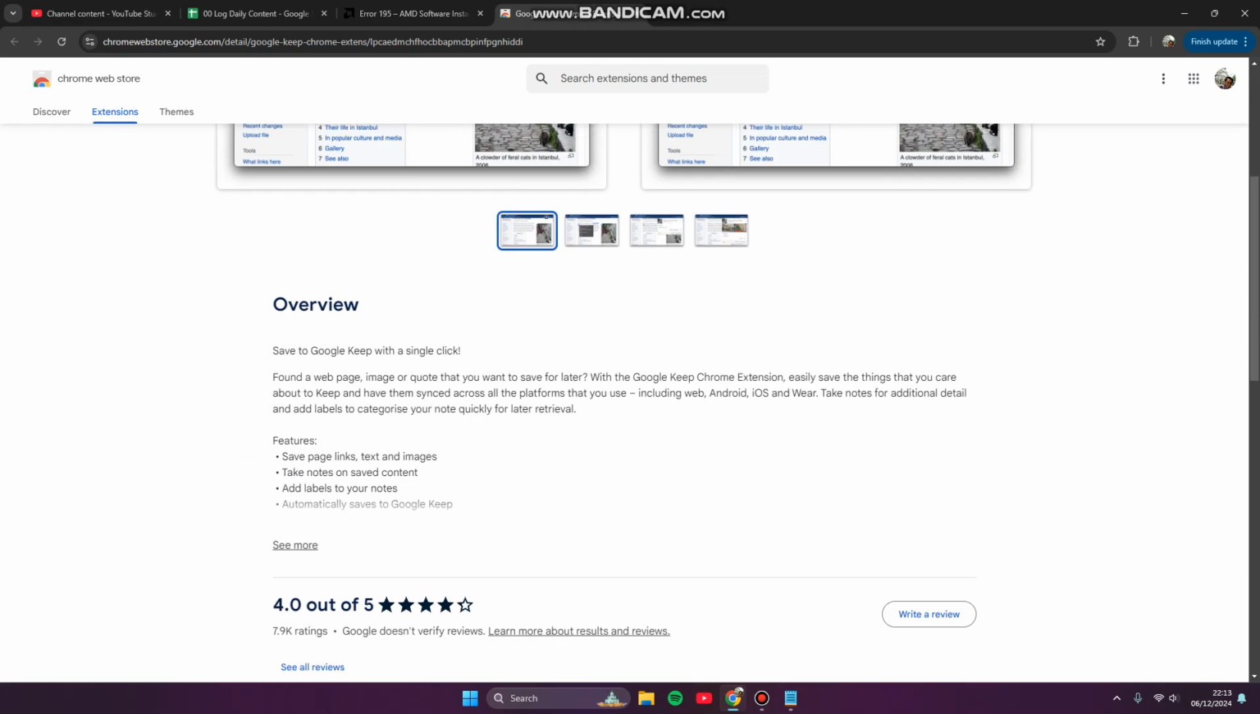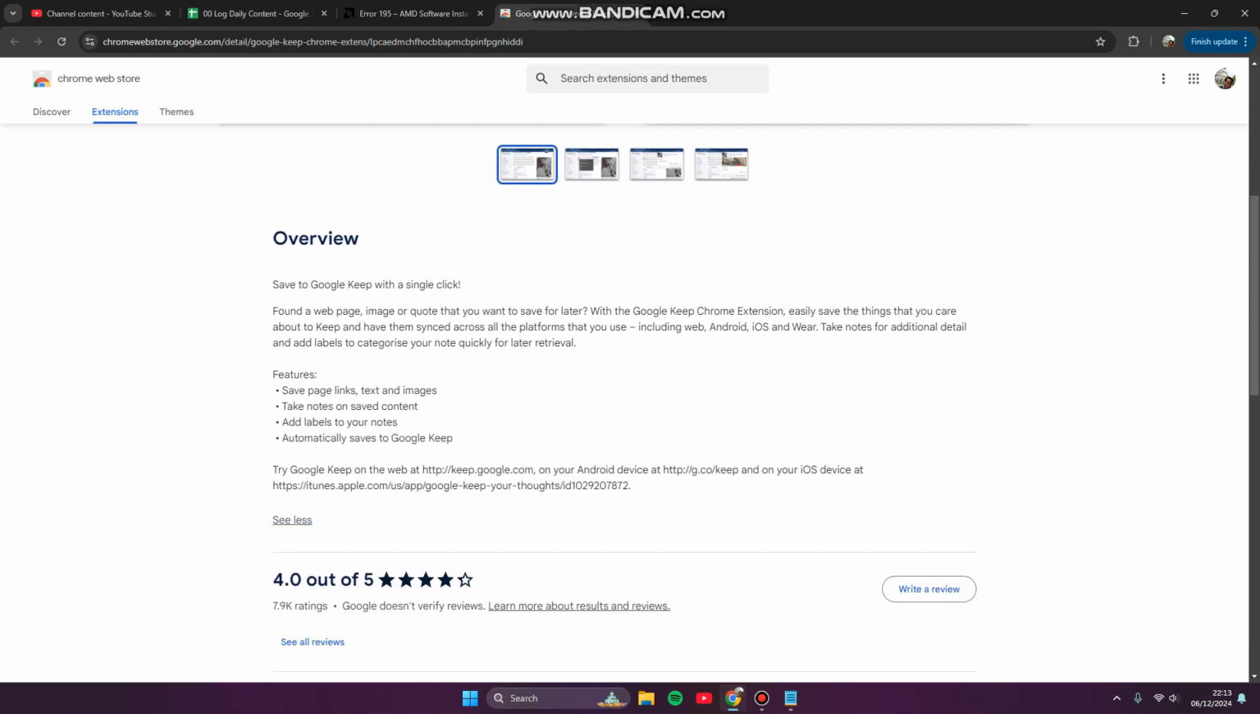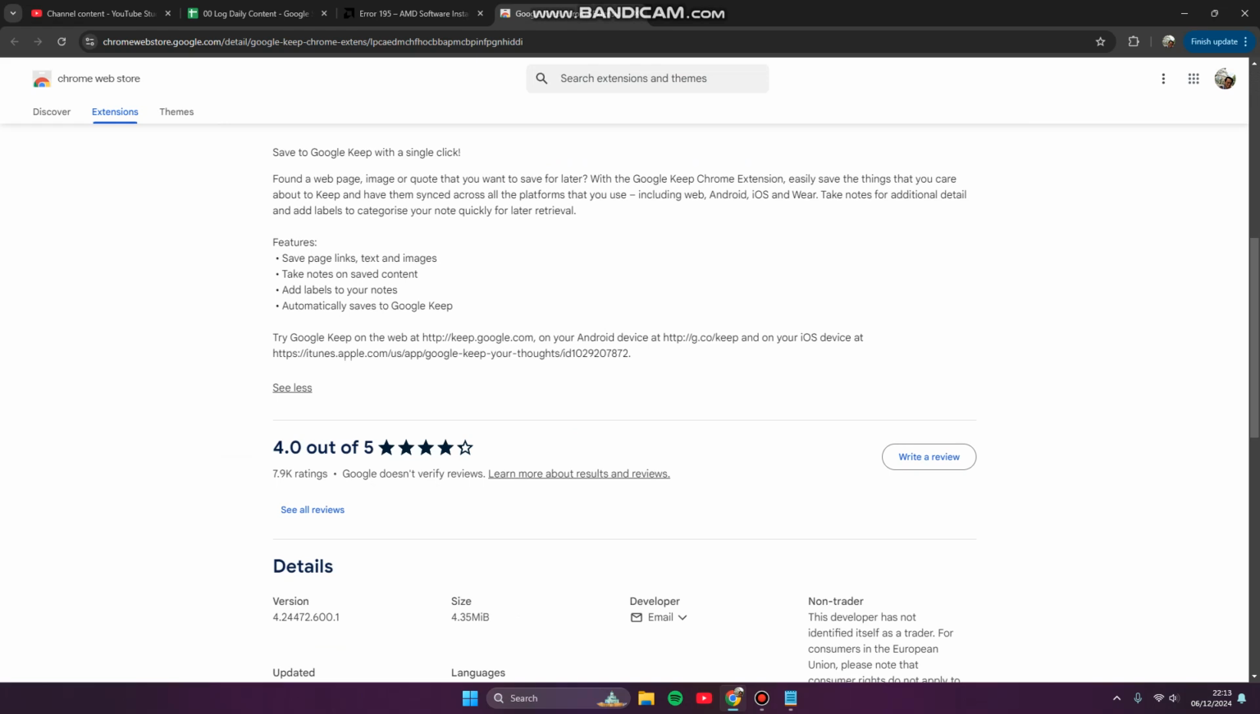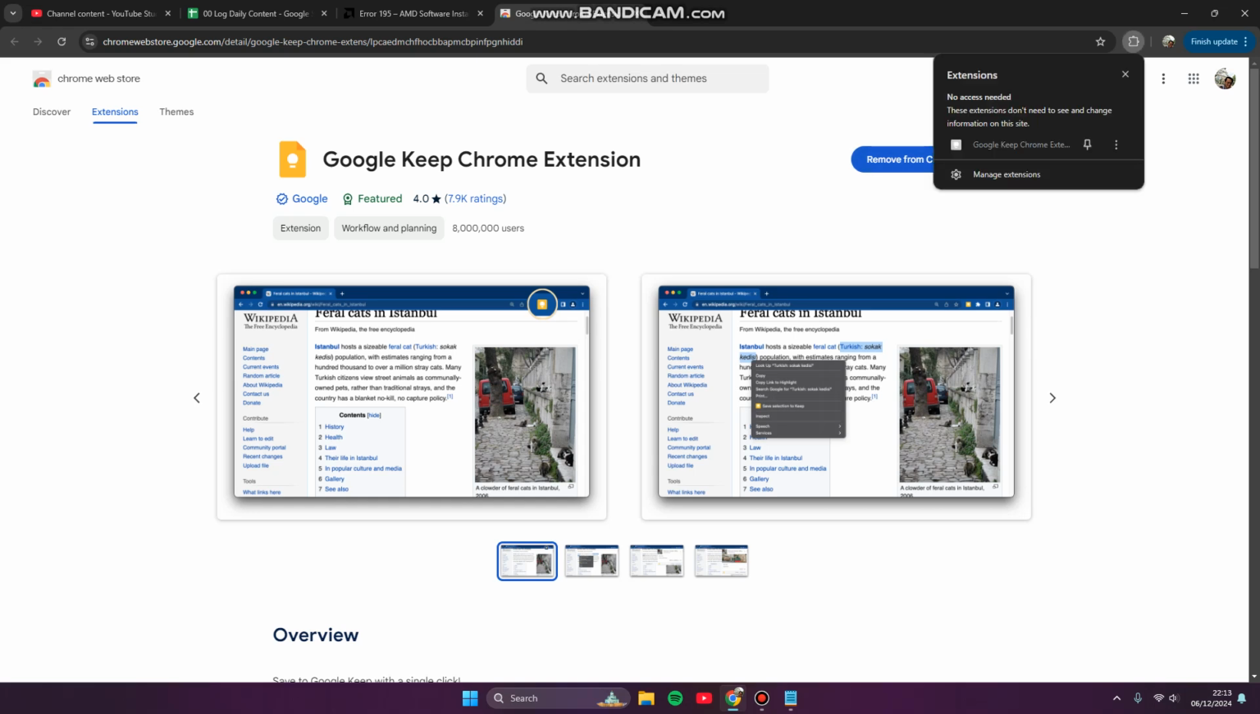So here you can save to Google Keep with a single click. Find a web page, image or quote that you want to save for later. With the Google Keep Chrome extension, easily save the things that you care about. There are some features here. Some features are save page links, text and images, take notes on saved content, add labels to your notes, automatically saves to Google Keep. So you can add from here, you can install from here, and after the installation, here we go.